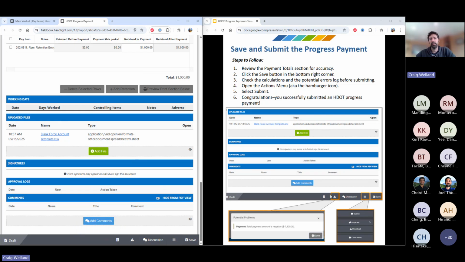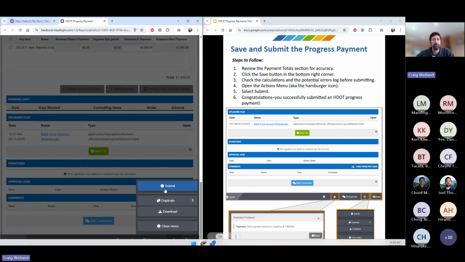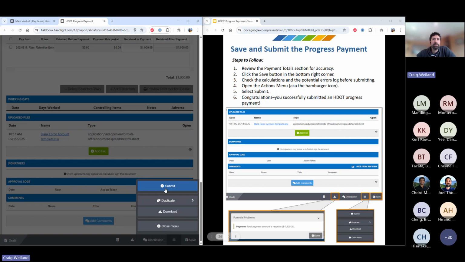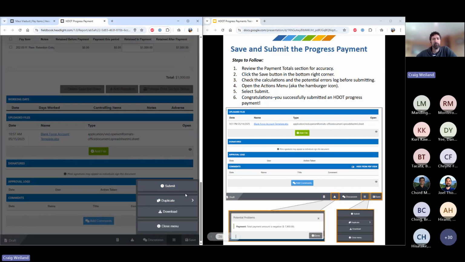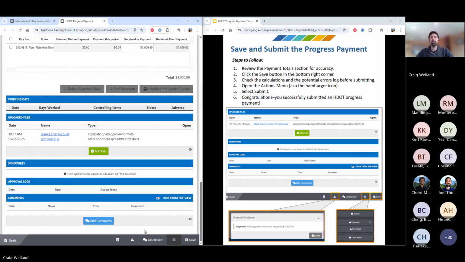So on the right then, this little 3-bar menu, if you hover over it, it says actions, but it's not that obvious perhaps just looking at it. But in here is where you're going to be able to, as the creator, submit it. If you're a reviewer, you'll always be able to come in and view the document, and the action button will give you the approval buttons as well. You can always download the PDF of it, or it can even be duplicated if there's a need for that.